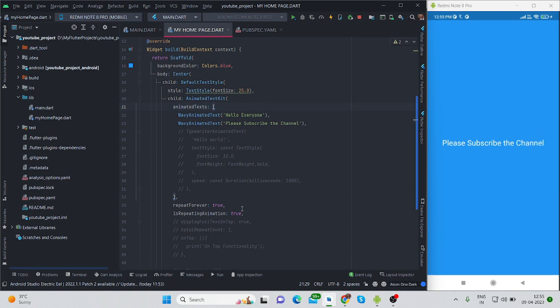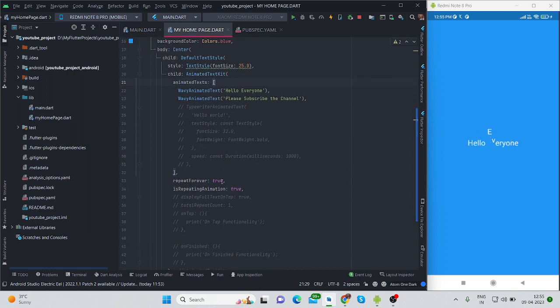And after this there is repeat forever is true, and is repeating animation is true, that is why this is repeating again and again.